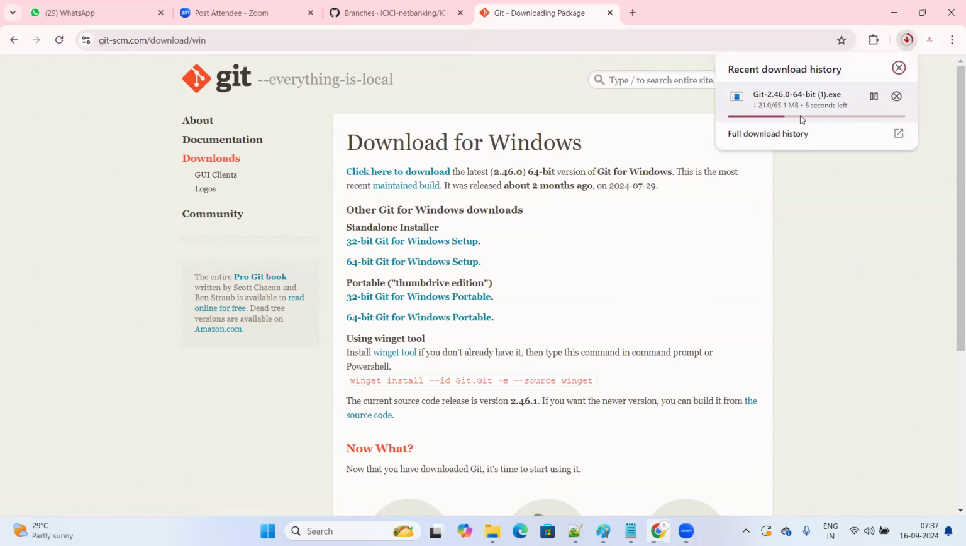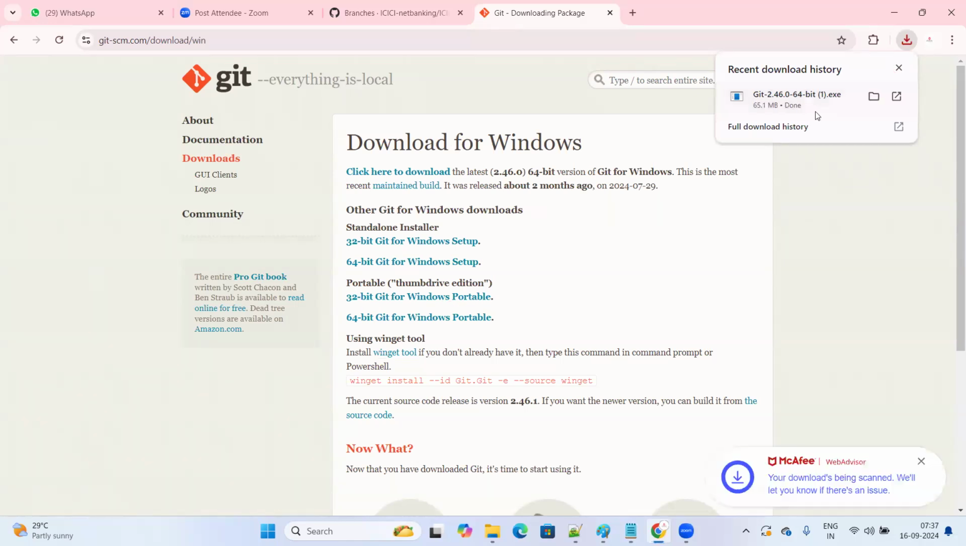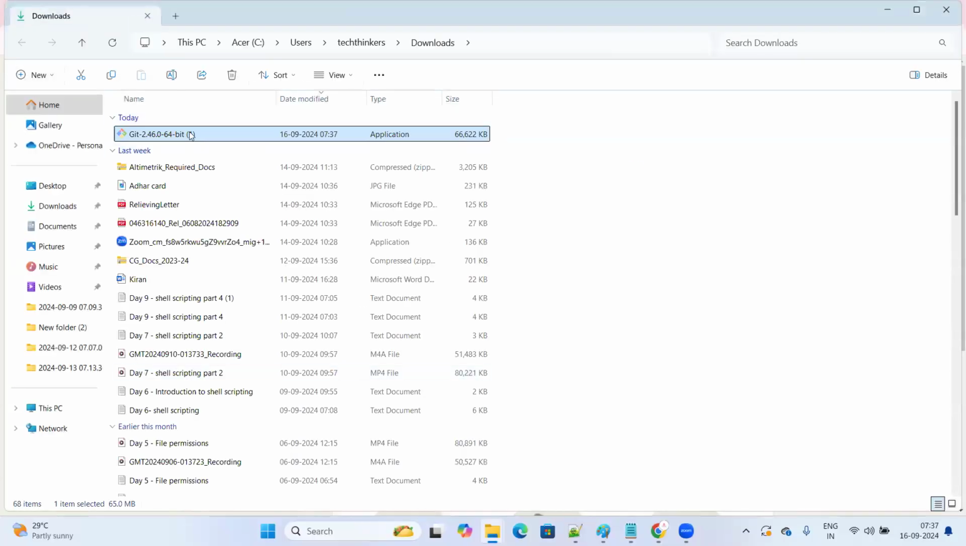Can you see? The file is getting downloaded. Git 2.46.0, this is the version that got downloaded. Once it is downloaded, you just need to give a double click on it. If you click on yes, Git Bash will be installed on your machine. I would like to show you now how to install. So far, I have shown you how to download Git Bash and how to install it on our machine.